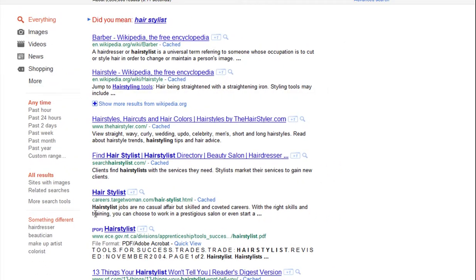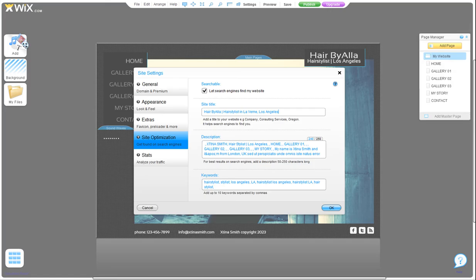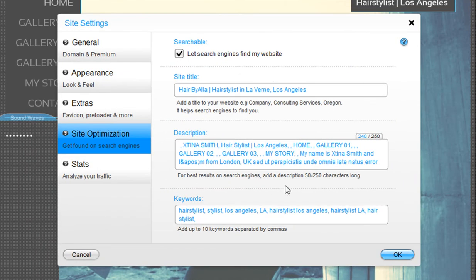Your description must be between 50 to 160 characters, including spaces, and it should include relevant keywords, but also create a compelling description to entice users to click on your site.